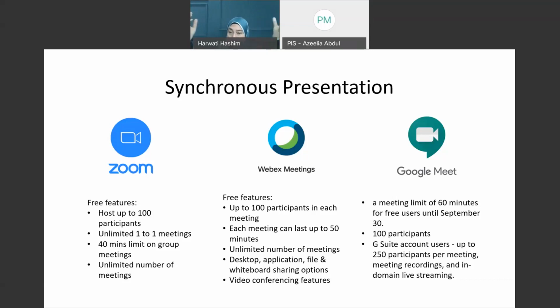Okay, Zoom sama, can host up to 100 participants, unlimited meetings, 40 minutes however, which is 10 minutes less than Webex, and then also unlimited number of meetings lah, macam Webex tadi. And ramai yang guna Google Meet, assuming that Google Meet is free. Sebenarnya dia bukanlah free, cuma dia ada free version, which is orang kata tawaran dia lebih sikit daripada Webex and Zoom. Because meeting limit is 60 minutes for free users until September 30.